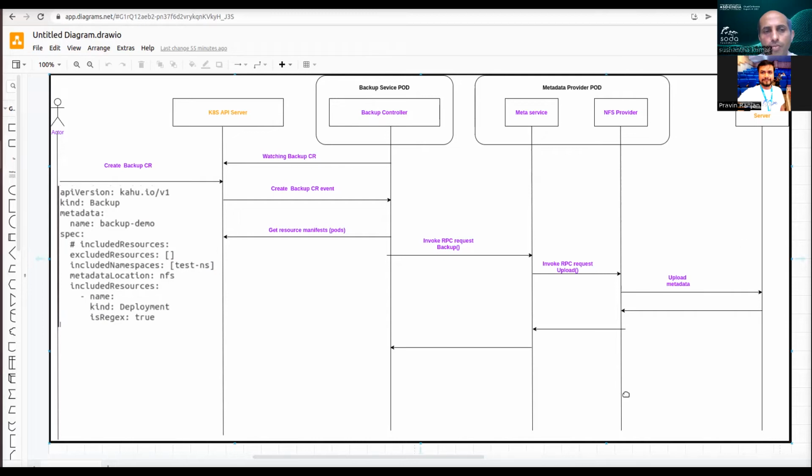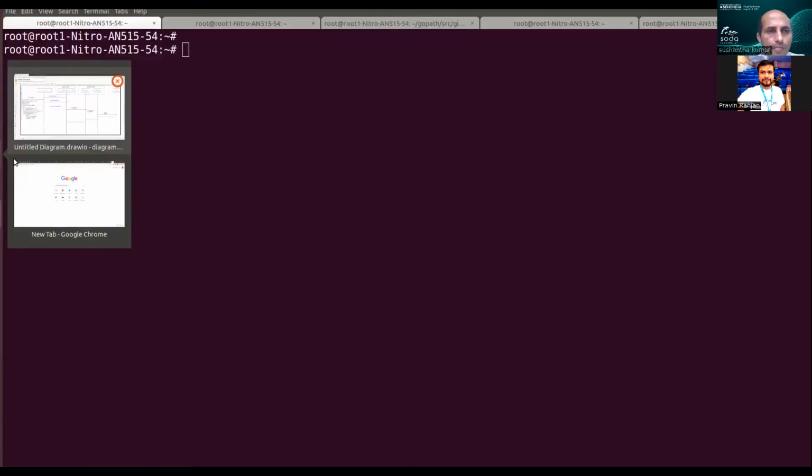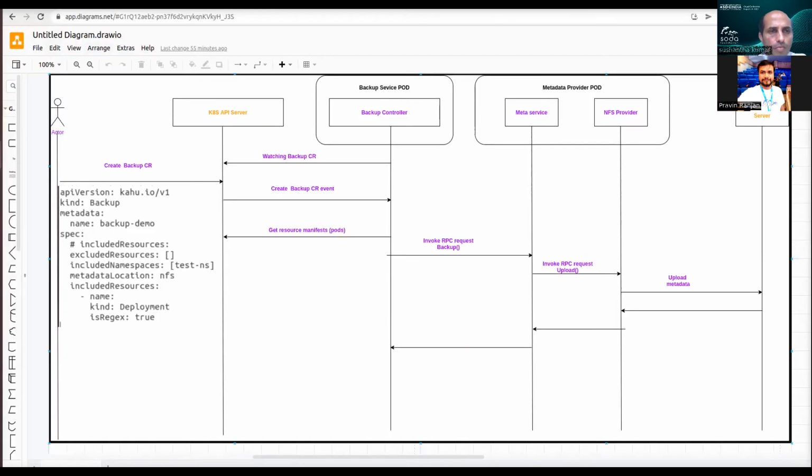So these are the high-level diagram blocks from the Kahu side. If you start from scratch, as a user, you can create some CRs, custom resources, to create a backup. And in that backup, you can pass some parameters. Those parameters are already there in our APIs. Maybe you can take a look.